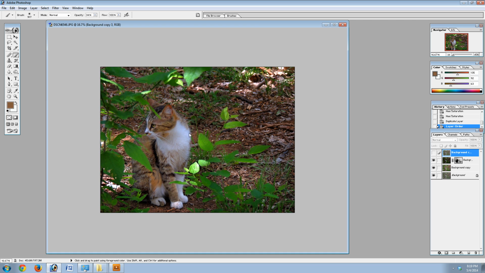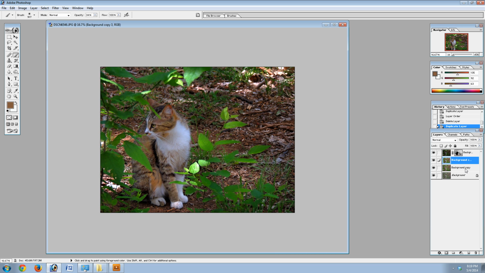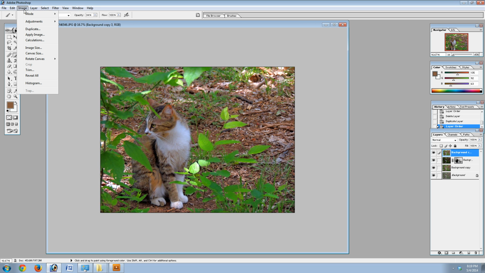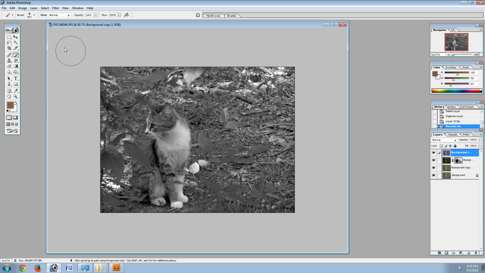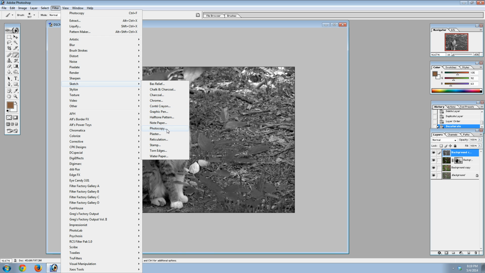Now, if you really want to add more detail to it, just very quickly, you can go in here and, actually, I want this duplicate layer. I want the image that is saturated more. And go in here, image, desaturate. So desaturate that image. Go into filter. We're going to go in here to sketch, photocopy.